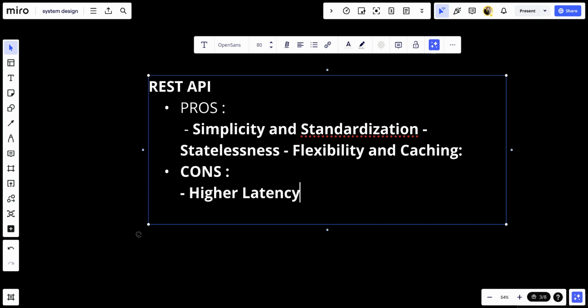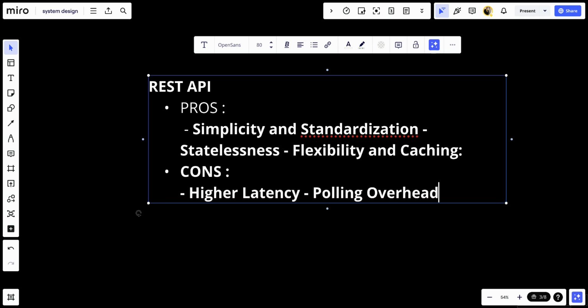For real-time data, REST APIs may introduce higher latency since each request typically involves a new HTTP connection, unless HTTP/2 is used, for example. And number two, which will be the polling overhead, and we might talk about polling in another video, but to achieve real-time-like functionality, clients often need to poll the server at intervals to check for new data.